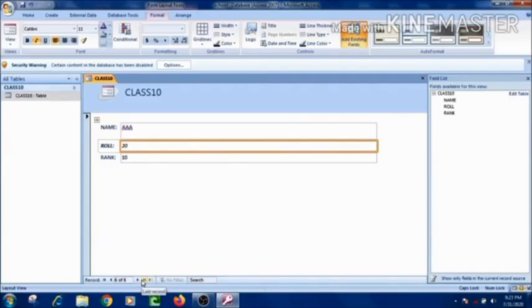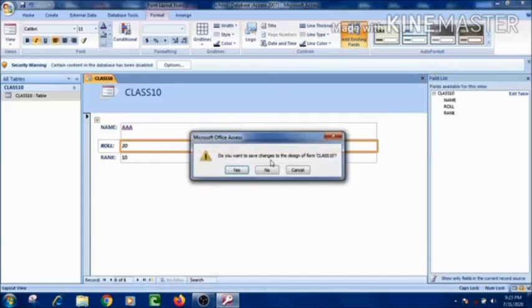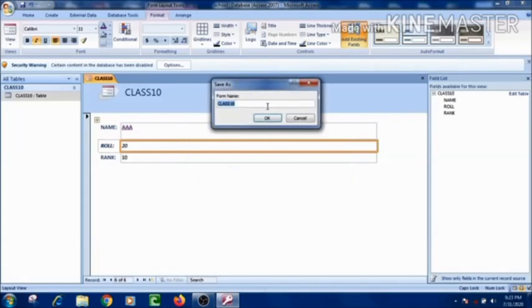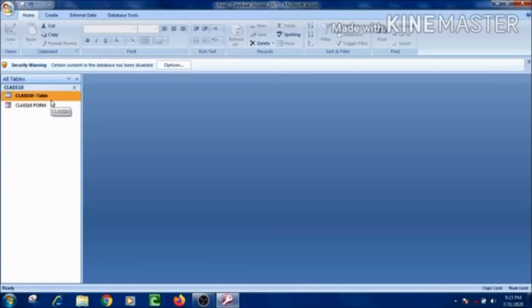Now this is the way to create the form by using the form command. Now I am going to close it right now. It will ask you to save, then save it. Suppose that I am giving the name class 10 form. Now this is going to be the name of the file of the form of the table class 10.